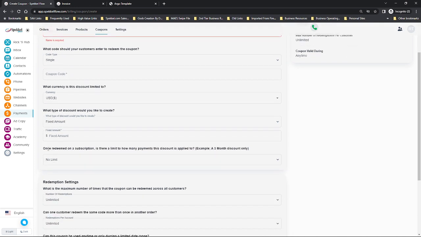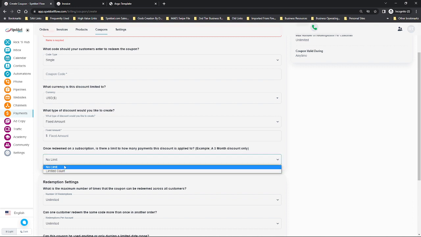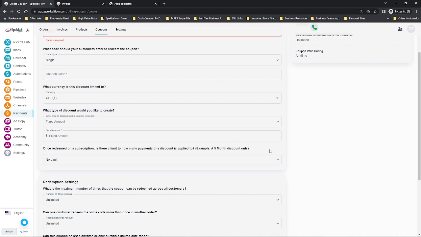And then of course, once redeemed as a subscription, is there a limit on how many payments this discount is applied to? So if you have any kind of limits on the discount, like for payments for 3 months, you get a 3-month discount only, that kind of thing, which is really, really flexible and a very great service. To say, hey, look, for your first 3 months, you get your service at this rate. After 3 months, it goes up to this other rate.